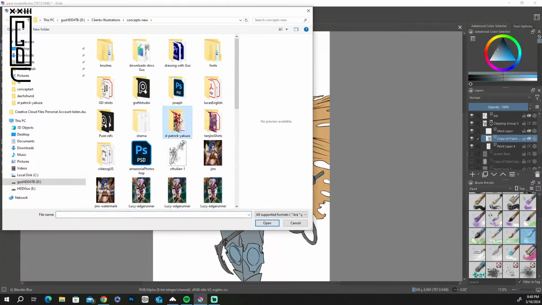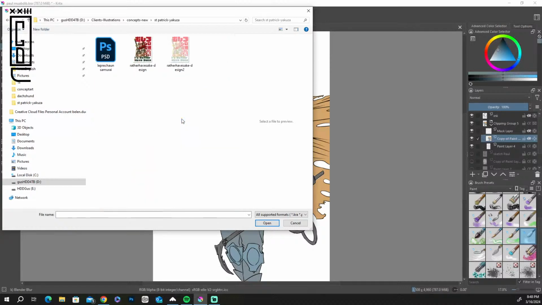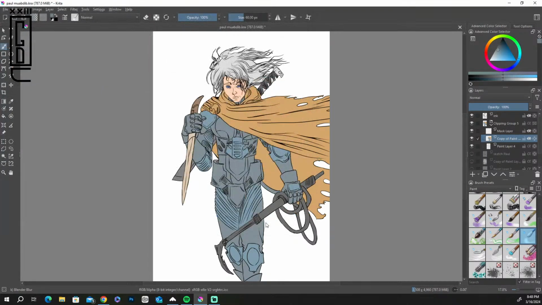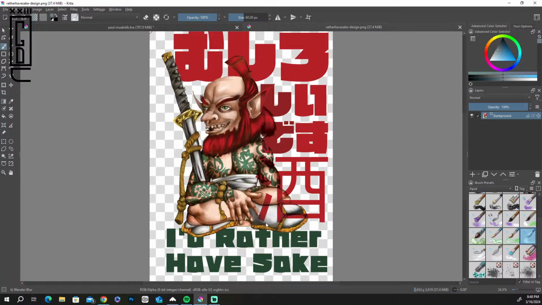Oh, before I forget, let me show you this. Yeah, this is from St. Patrick's Day. It's going to be on my shirt tomorrow, which is St. Patrick's. This is my St. Patrick's design. It says I'd rather have sake. So yeah, it's going to be my shirt. I made a shirt with it.